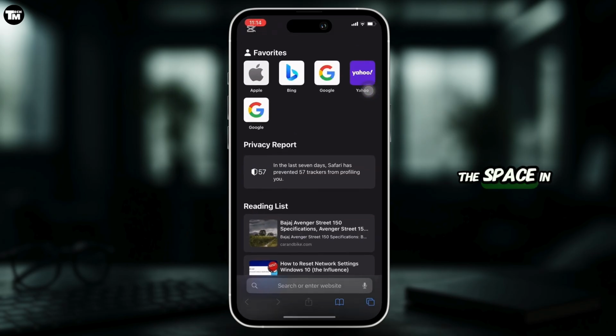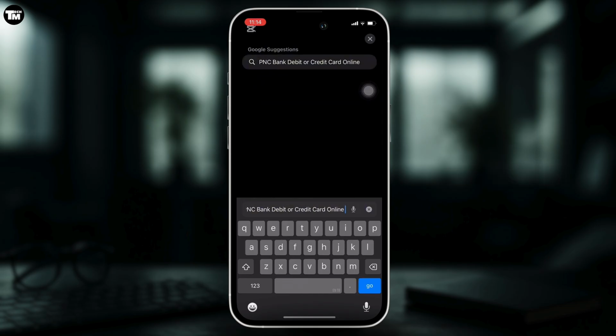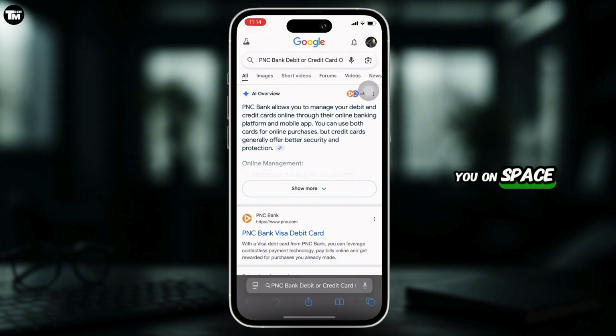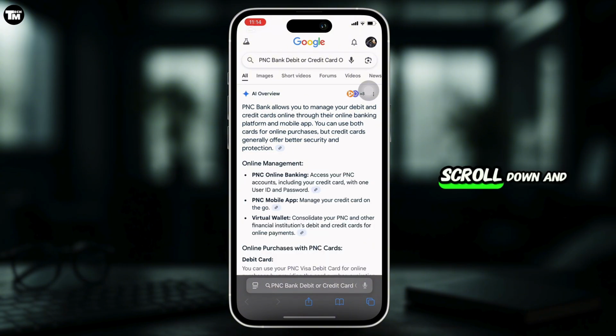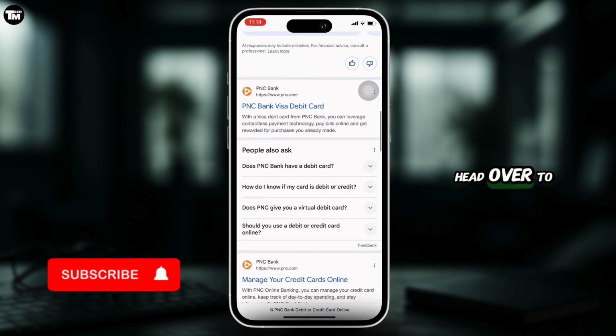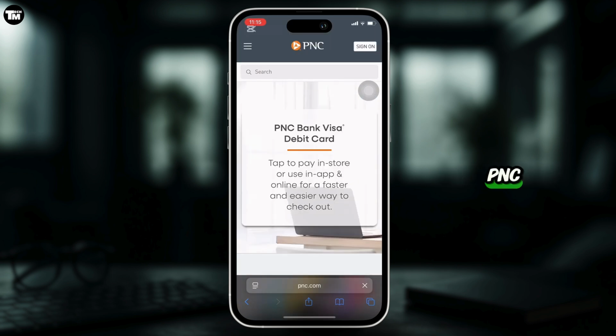Once you're on this page, in the search bar, you need to search for PNC Bank. It will land you on this page. Scroll down, and tons of different sites will be visible to you. Head over to the very first one. It will land you on the official page of PNC.